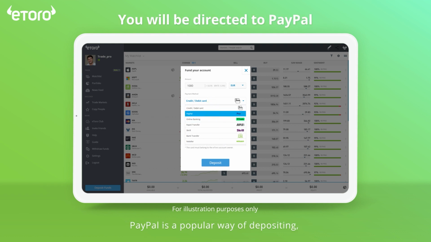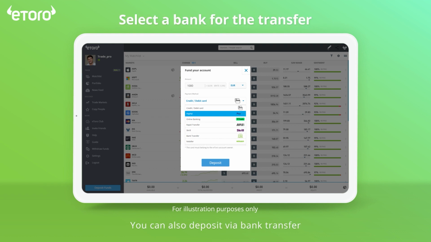PayPal is a popular way of depositing, and funds usually appear in your balance instantly. If you select PayPal, you'll be redirected to the PayPal website to complete your deposit. You can also deposit via bank transfer.